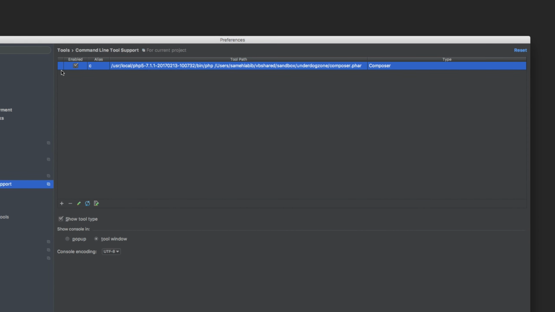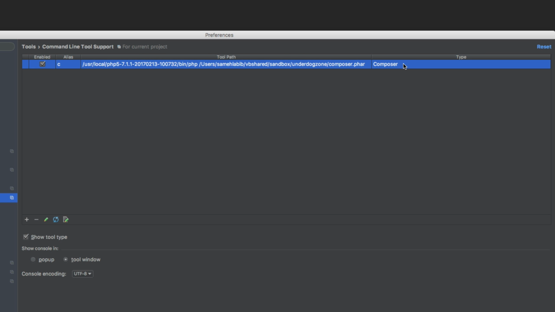From this line item over here, we can see that Composer is enabled. The alias is C, and under tool path, it's listing the path to the PHP executable and to composer.phar.